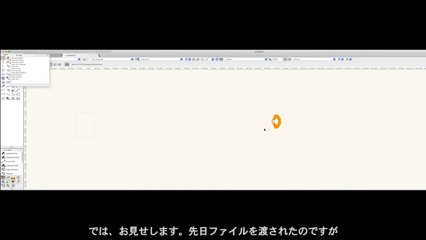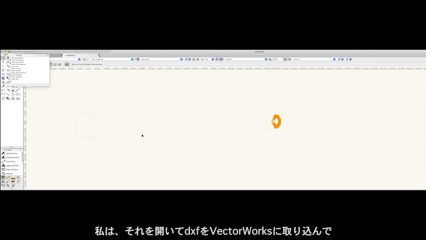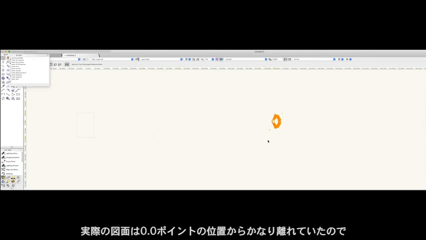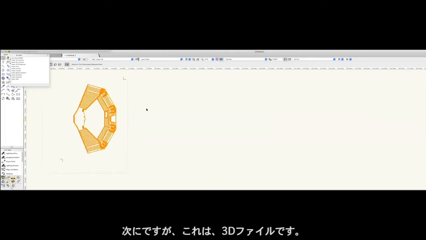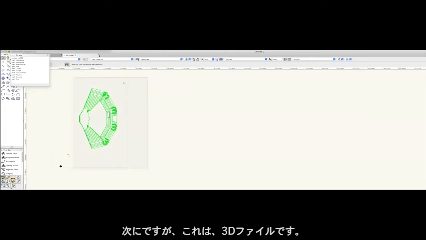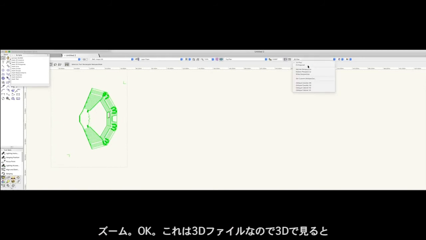Thank you. Yep. So here we go. I was given a file the other day, and the guy was having trouble with it. So what I did was I opened it up and imported the DXF into Vectorworks. I saw that my actual drawing was way off from where my 0,0 point is. So I just dragged it over into my sheet layer, popped it in here. And this is a 3D file. So let me get my screen out of the way. Okay, so yeah, this is a 3D file.